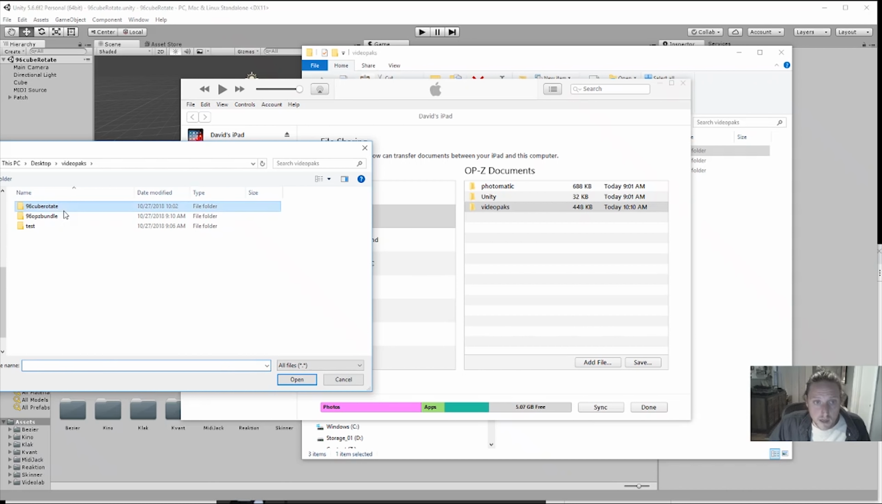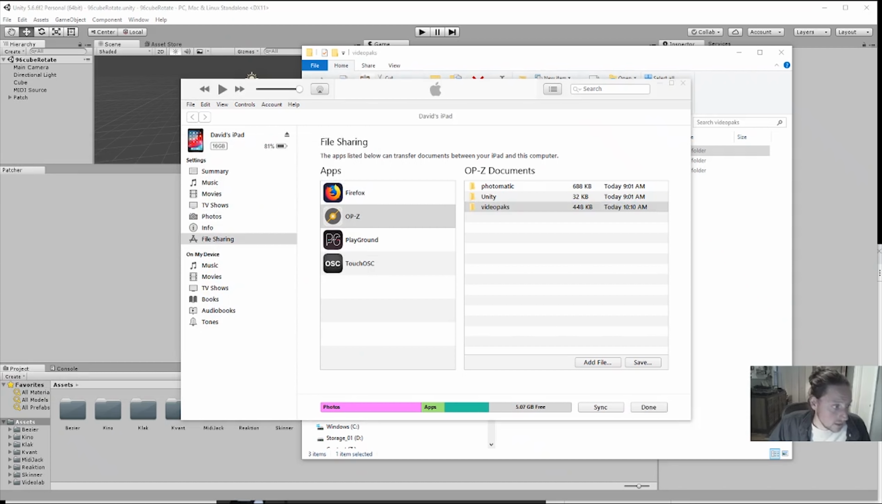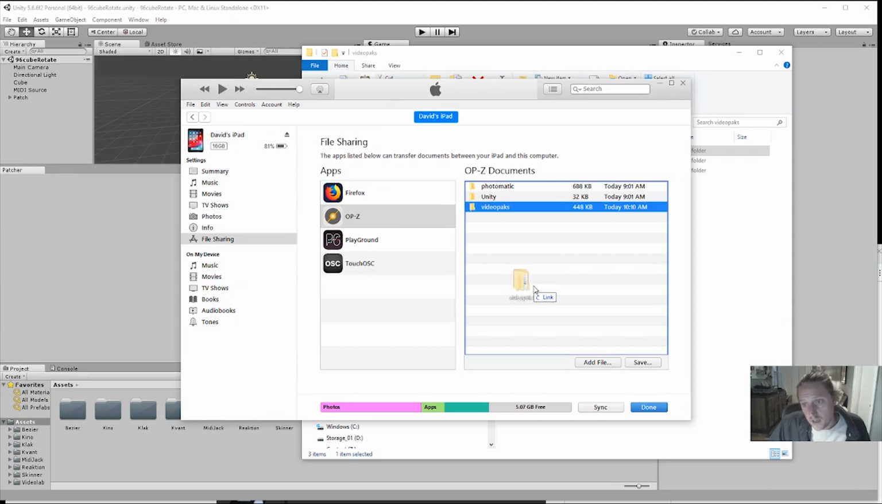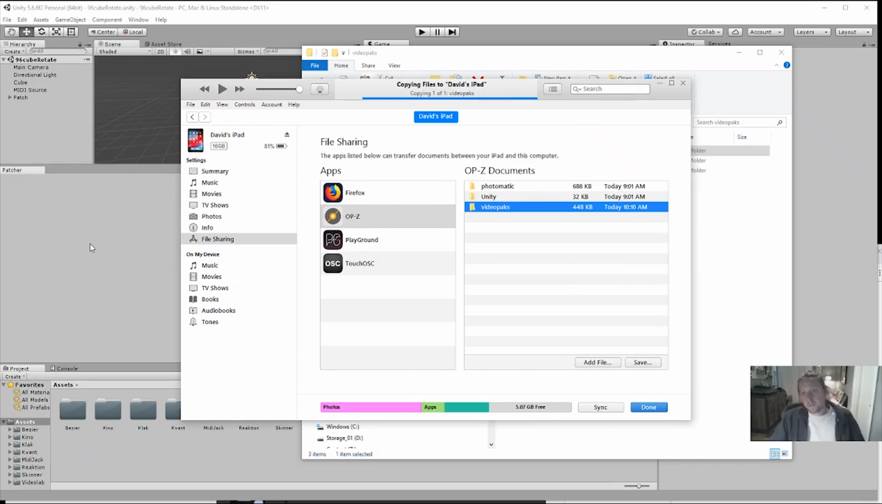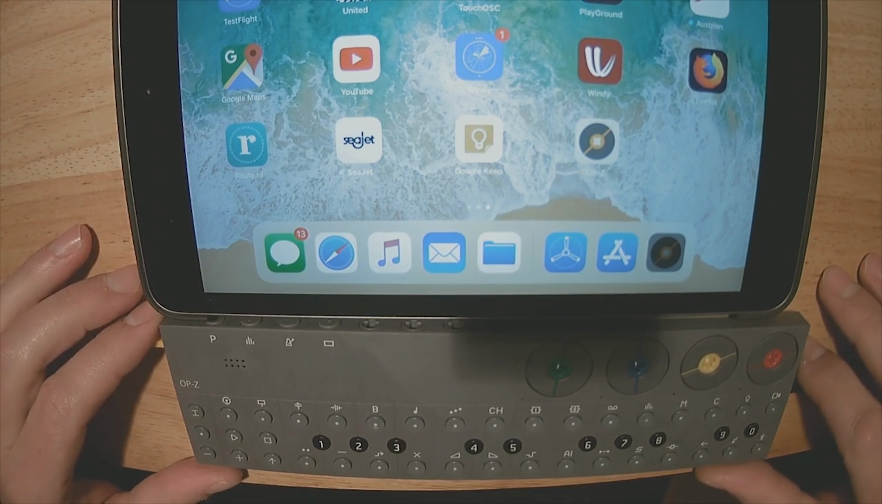And you can either add the cube rotate individually, or what I like to do is just drag the entire thing over, replace it. And then you're going to click sync. And that's going to pop up on the iPad. Here we are.